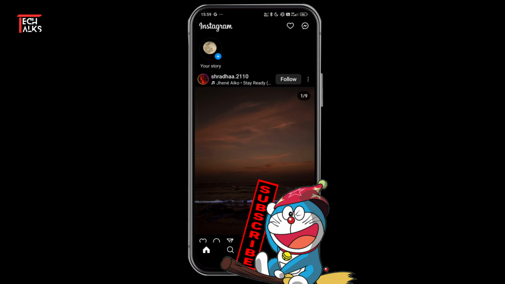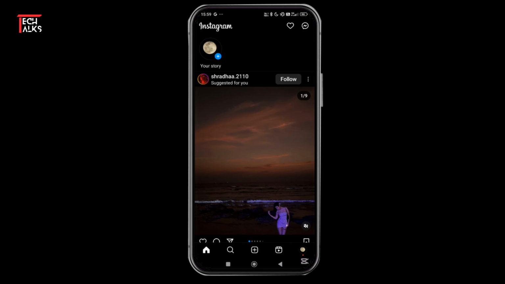Now here you can see I have successfully logged into another account. So this is how you can use multiple accounts on Instagram. If you want to switch back to your older account, again tap and hold on the profile icon located on the bottom of the screen and then simply switch your profile.